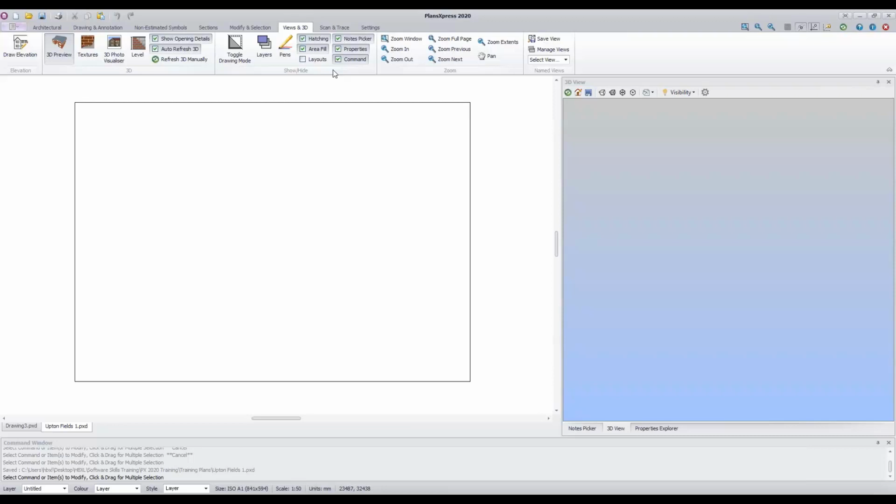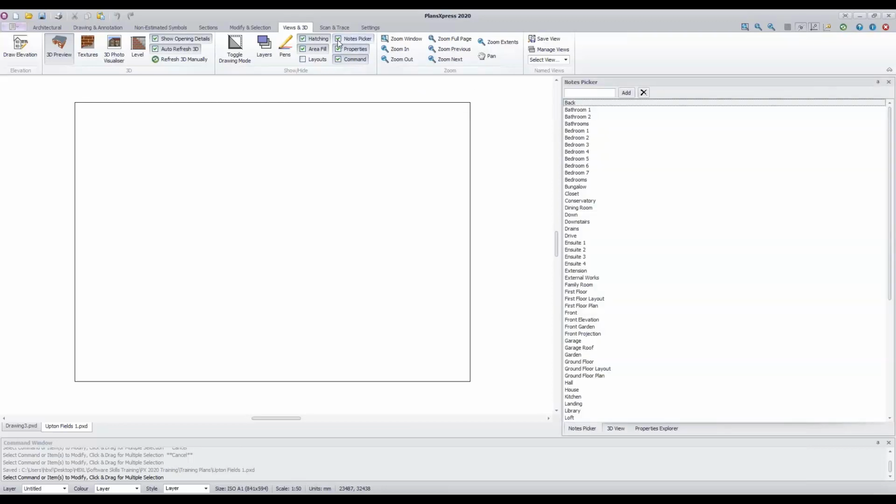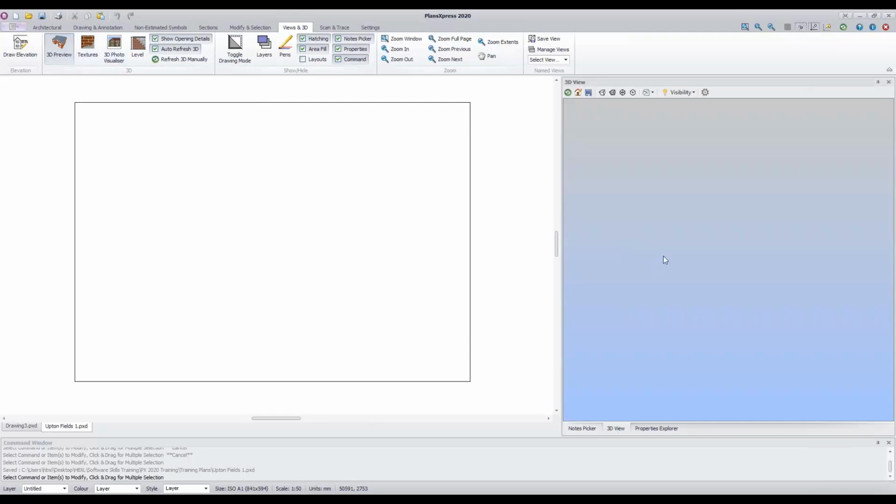If you want to switch on your Notes Picker, you can tick or untick the Notes Picker tick box as appropriate. If your command window showing the instructions goes missing, there's a tick box for that, so you can switch it back on. Within that Views in 3D toolbar, you can select which windows are showing at any one time. So if you can just make sure that you've got the 3D view switched on using that 3D preview button, you can click onto the 3D view tab and then your 3D view will be visible as you create your drawing. Okay, so that's just a quick intro to the PlansXpress screen.